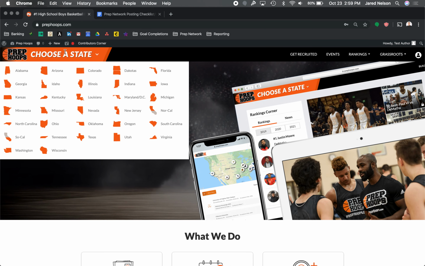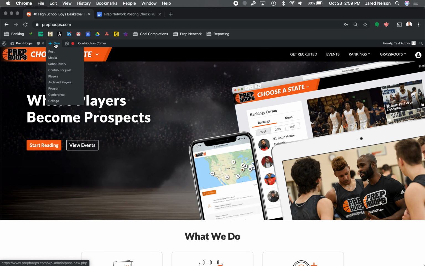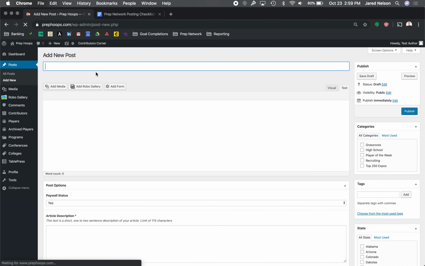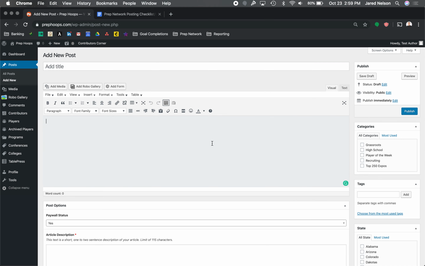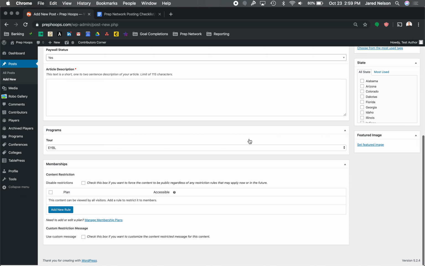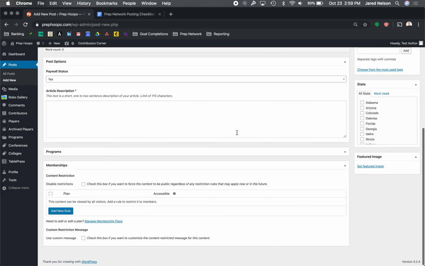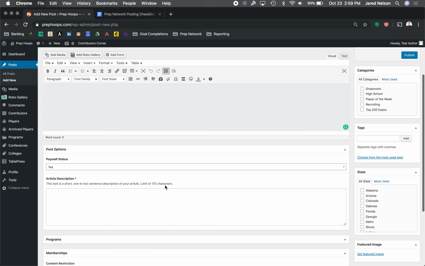First up, let's get right into it. In order to post a new article, you hover over this new section here and hit post on the drop down, add new post. So here we are at the back end of the site. And we'll just run through this page here together and get this thing going.